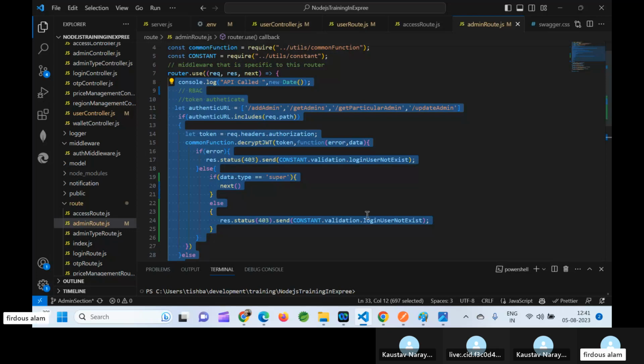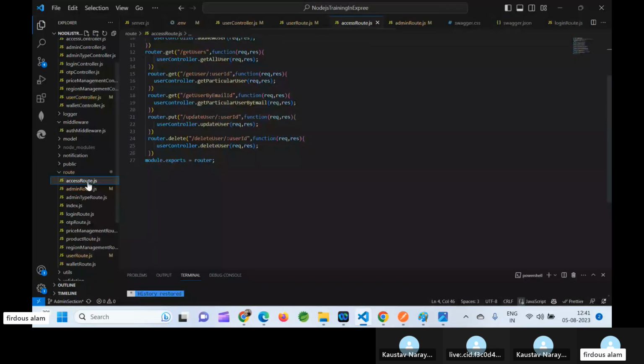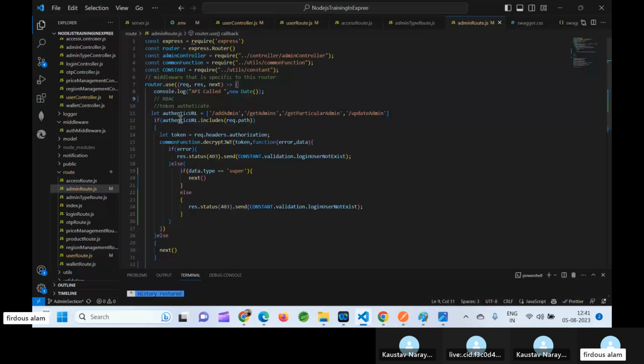I think I have done this on each router. I have created this and left it as it is. You can see in each router what I did. I just left it as it is. But here, I did something. Actually, these are called middlewares, which means these are middlewares for our router.